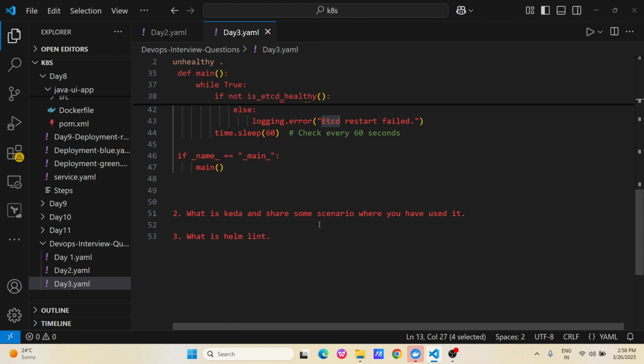Now let's talk about the next question, that is: what is Helm lint? Okay, so Helm lint is a command line tool which is used to validate a Helm chart. You can think of it as a code linter, but specifically for Helm charts, and it helps you to catch potential errors and enforce best practices before you deploy your chart to a Kubernetes cluster.